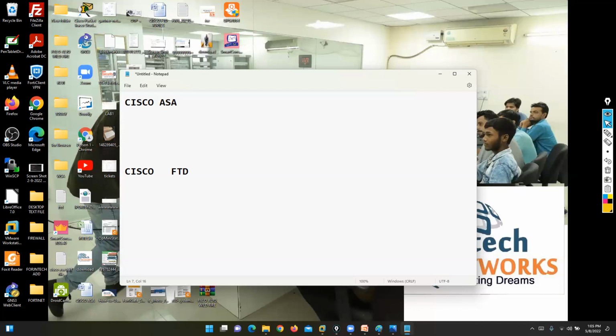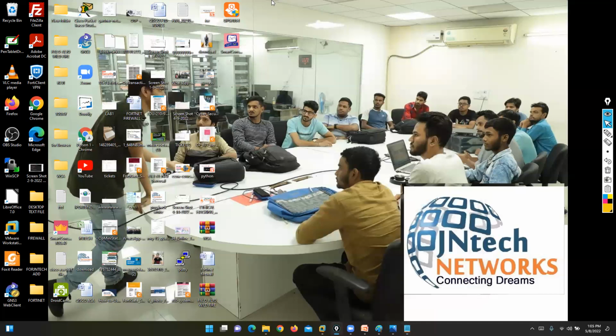Now the basic difference: we can say Cisco ASA works till layer 4 only. Yes, exactly, layer 3 to layer 4. And the next generation firewall works on layer 7 as well. See, a next generation firewall can inspect the traffic from layer 2 to layer 7. It can inspect applications, malicious links, and malicious files.